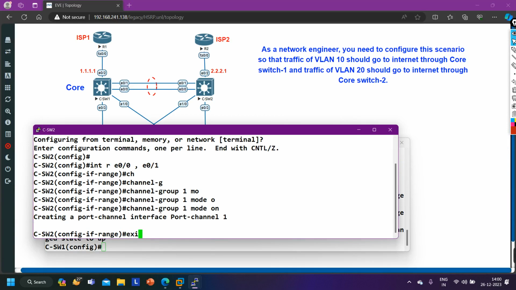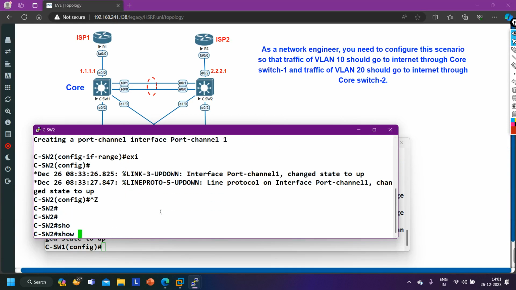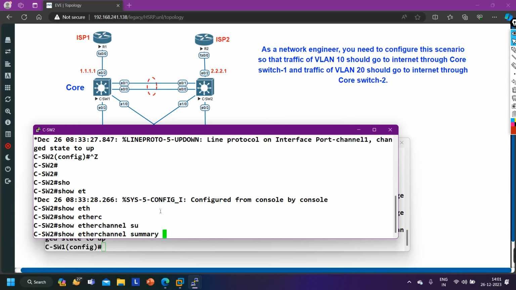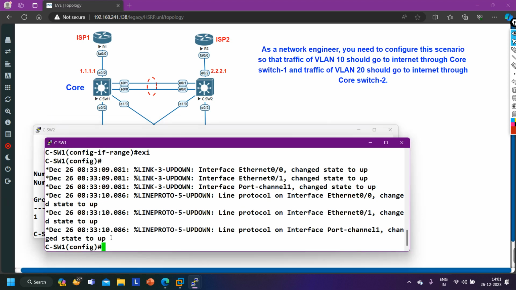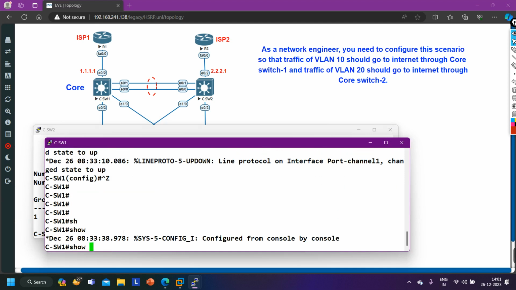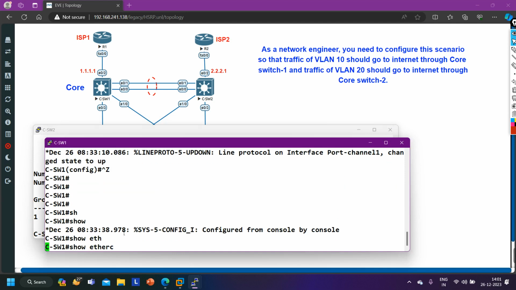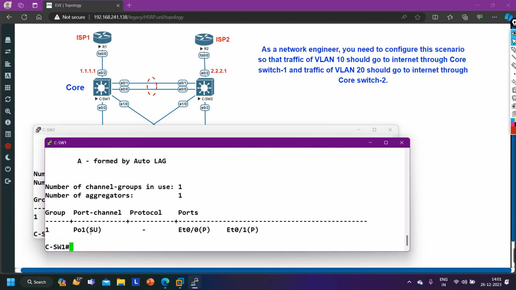Now we will verify the EtherChannel configuration by running show etherchannel summary. You can see we have one port channel and these two physical interfaces in this port channel, and the port channel is working fine. On switch 1 also we can verify it with show etherchannel summary. The port channel is working fine, and we have these two interfaces.